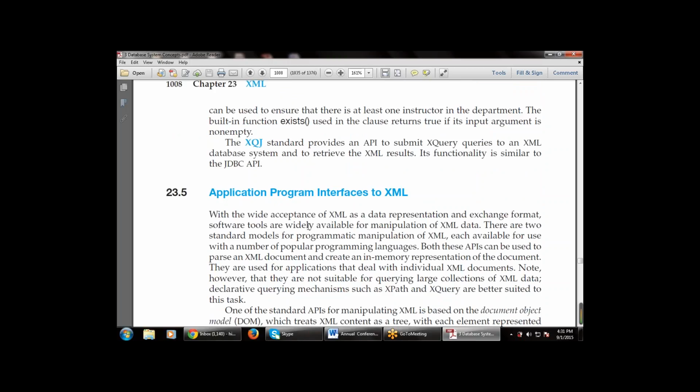Now next are the application program interfaces to XML, that is, how to use the application program interfaces that are available with XML documents. That is the next topic, today's topic: how to use application program interfaces to XML.